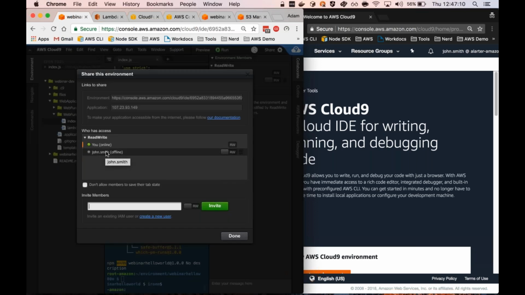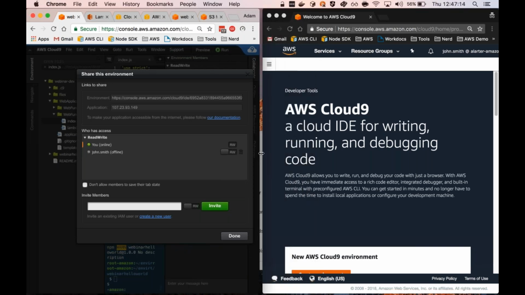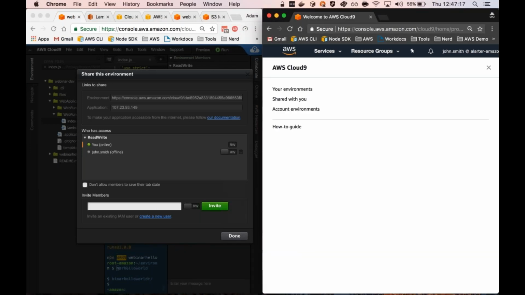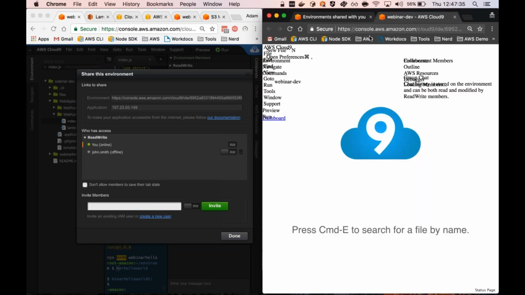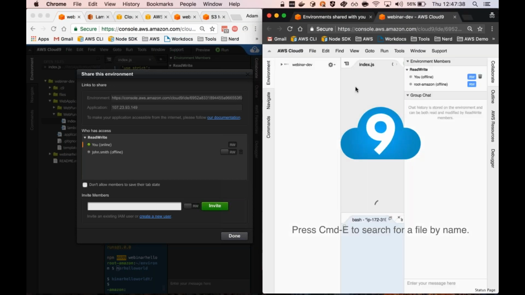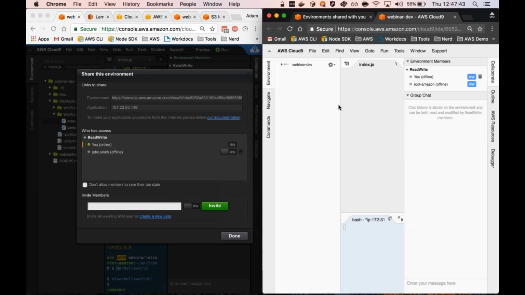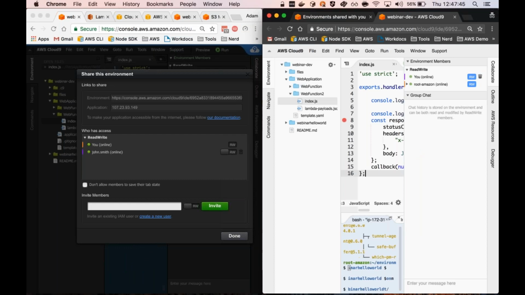So John is now able to have access to my environment. He's showing as offline, which makes sense because he hasn't done anything yet. So I'm just going to move that split screen over here, go back to this hamburger menu, and if I now click on shared with you, what we should see is, there it is, the environment over here is now shared with John, and he can now open the IDE. Just a reminder, this is a completely different browser, could be anywhere in the world on any different laptop, and you can see the theme on this particular browser hasn't even been set up, so it's a different look and feel. So every individual developer can have their individual look and feel.